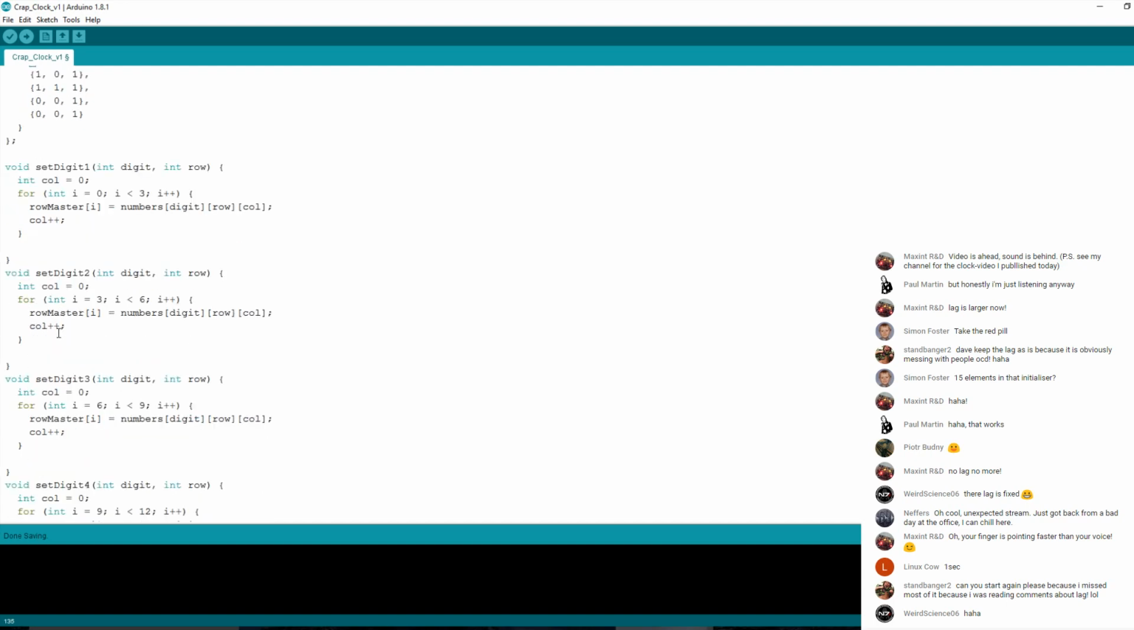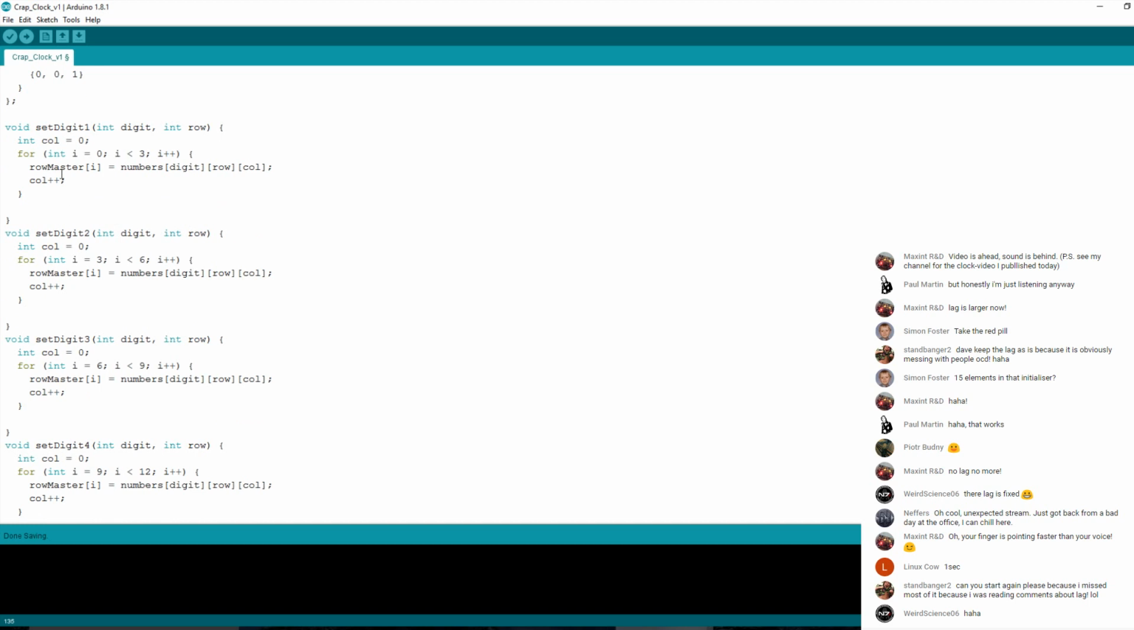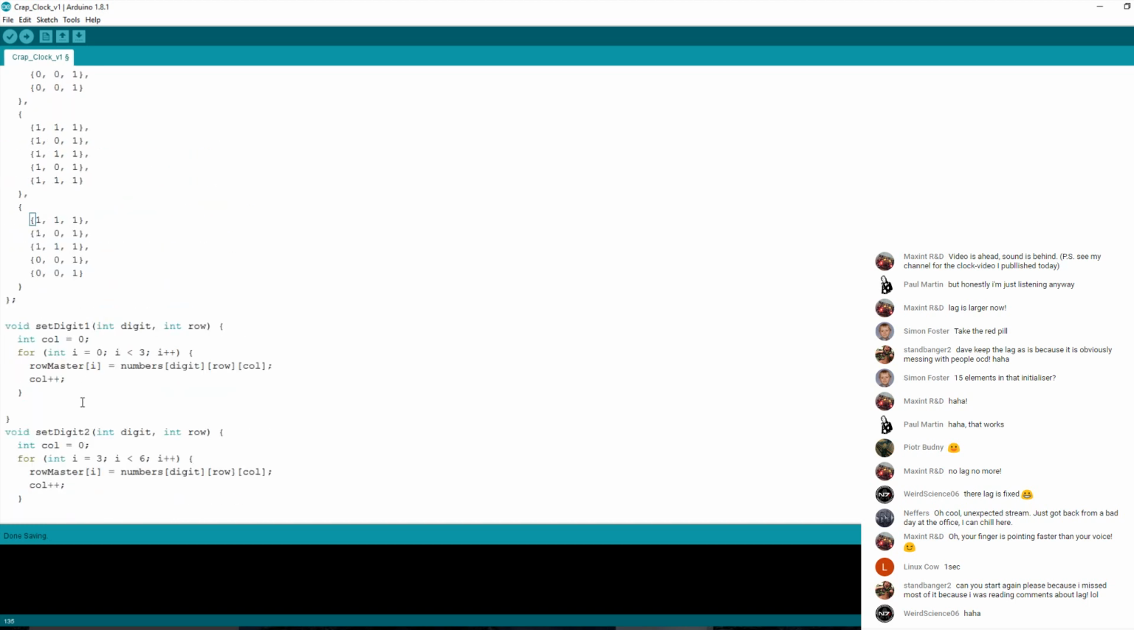And we have 4 functions here. We've got one function that we're going to explain, and the rest are exactly the same, except they're associated with the display differently. So we have set digit 1. And in this way, again, I'm not treating it as a matrix, I'm treating it as individual matrices, I guess.